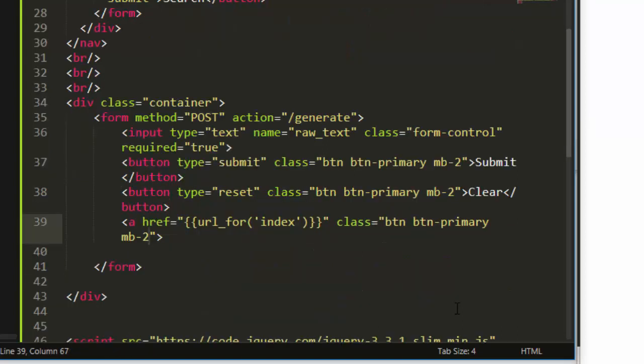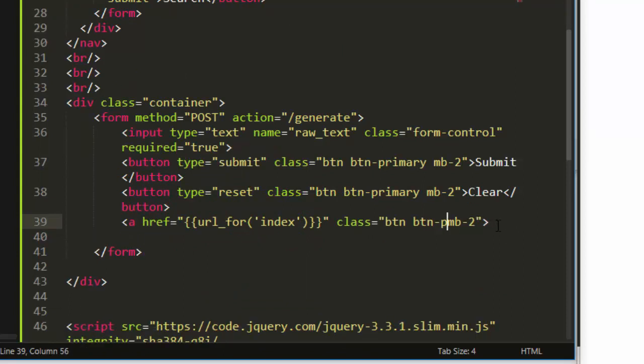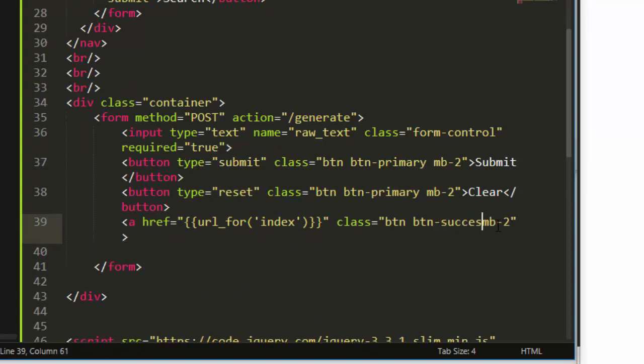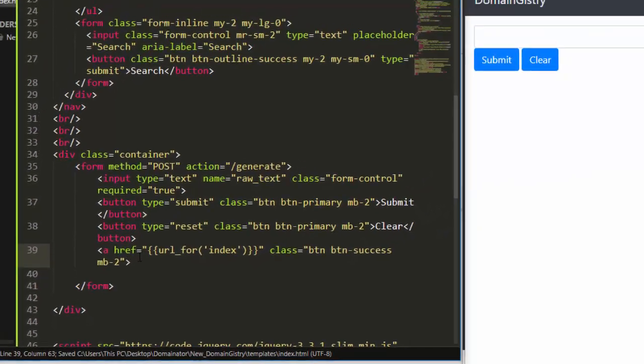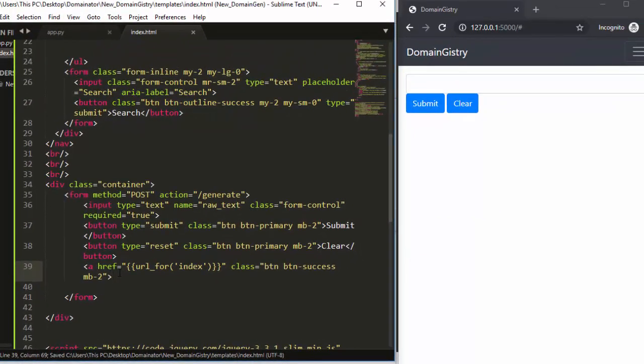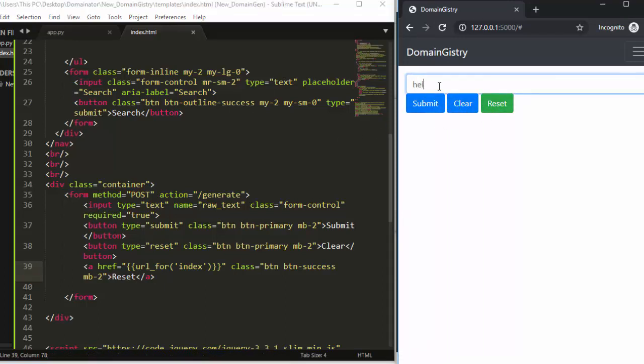So let me reduce it a little. Yeah. Then this is not going to be primary, but let's give it a color like success, right? So if I save it, then this is going to be, say, reset. Perfect. So let's try it and see. Right, you have to reset, submit, clear. Perfect. Very interesting. So if I type something like hello, let's go with the clear. Perfect. Now it's working. If I go with hello, then reset, right, it's resetting back perfectly.